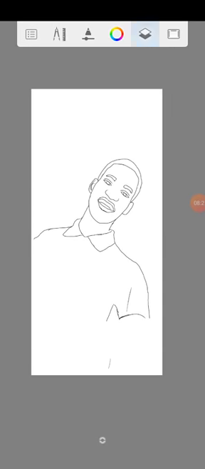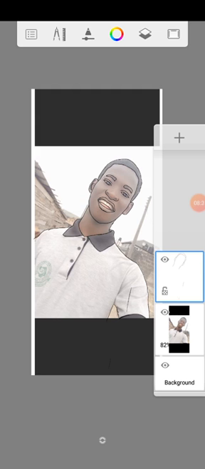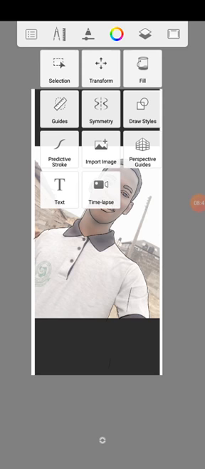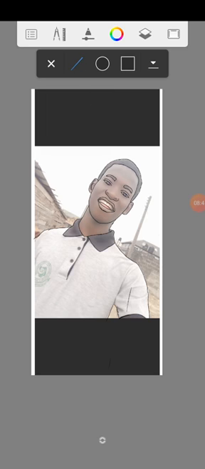Okay, so one thing remains. Let me unhide this layer, then I'll come to this second icon to the left here. This second icon, I'll click on what? Draw styles. Then I'll click on line. This second icon, this line.